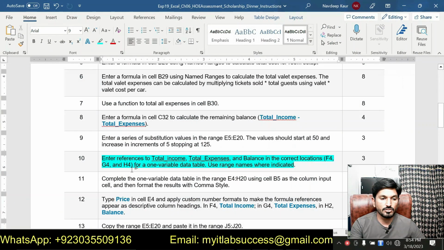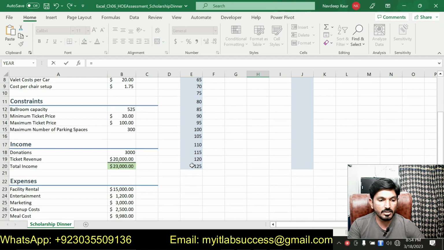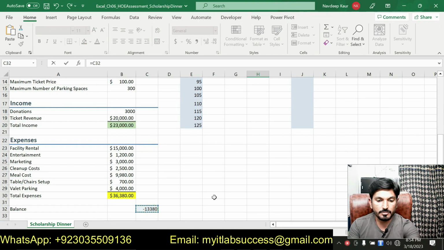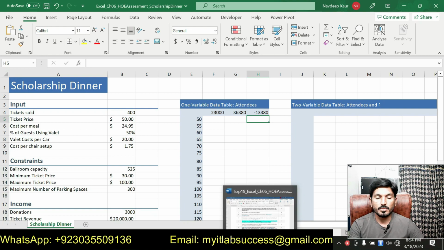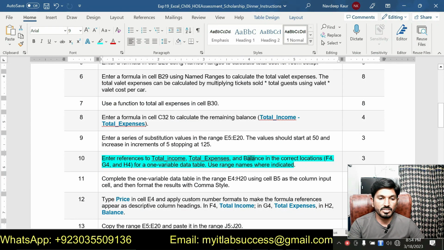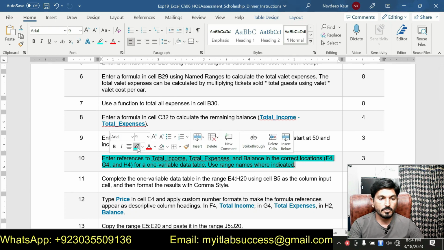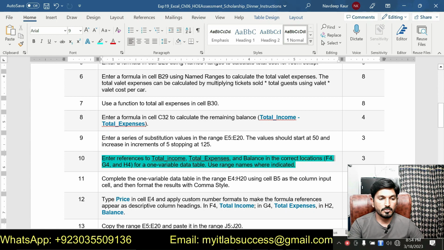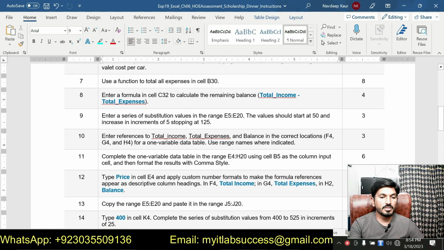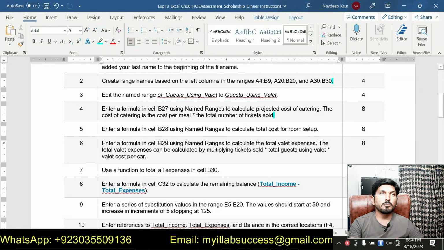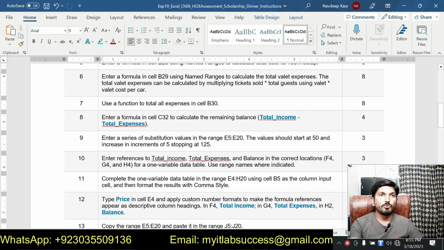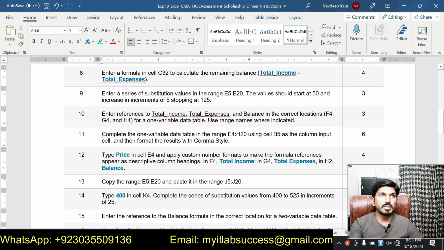Now in cell H4, we will type the reference to the balance. So we will type an equal sign and our balance is this one. Use range name where indicated. So we are done with step number 10. I have completed 10 steps, and I have shown you step by step how you can complete these steps. We will move to the next thing, that is step number 11.